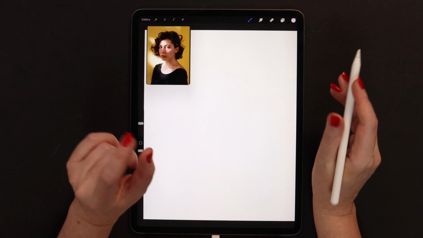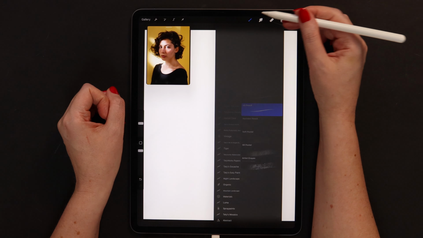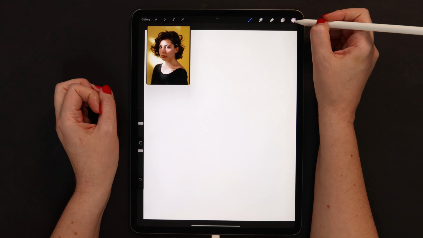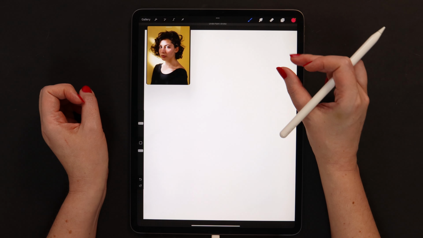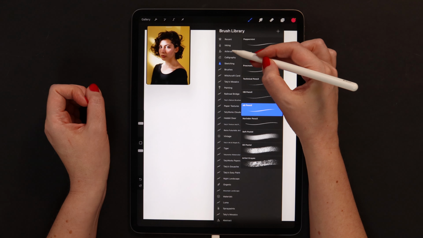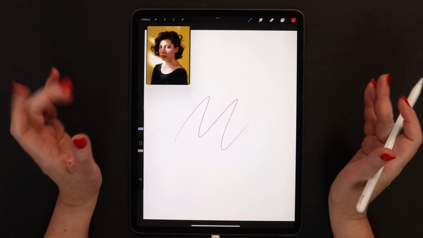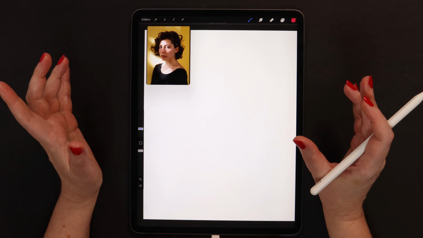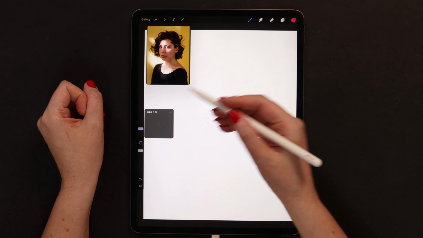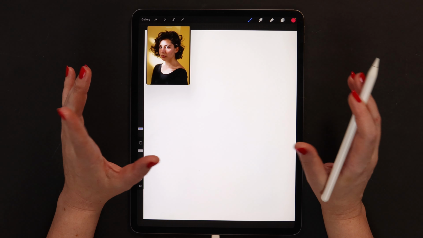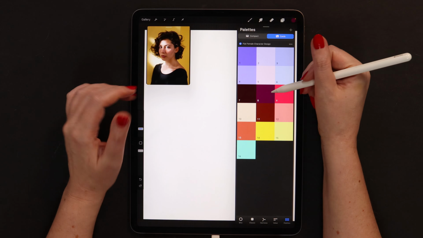For sketching, I would recommend you to use one of the following brushes. It can be 6B pencil from Sketching, that has this texture, or Ink Bleed brush from Inking. These are the brushes I use for sketching most of the time. They work quite well. This time let it be Ink Bleed. I've set the brush size to 7%, and I think it would be better to use some other color rather than black. It will be this one, number 8.